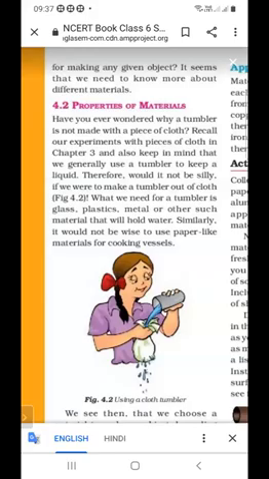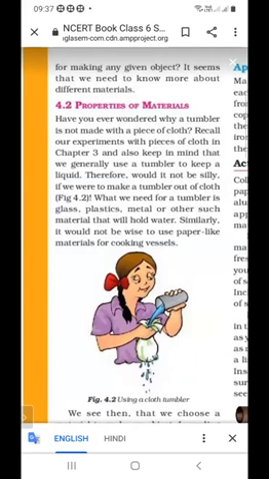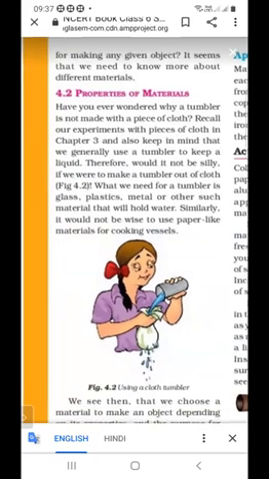Properties of material. This is a very important topic. And what are the properties of material? First is appearance. Next is soluble or insoluble. And third property is object may float or sink into the water. And next property is transparency. And next is hardness.